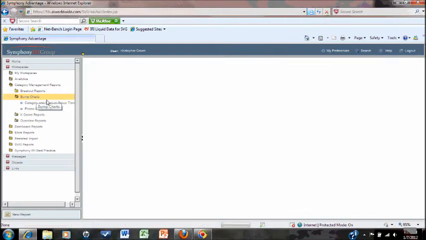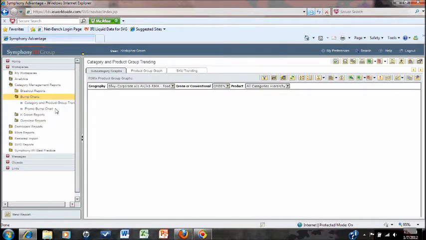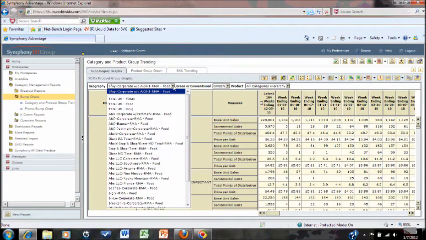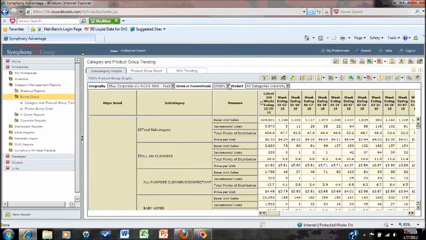The next, category and product group trending. This report allows you to look at our consumption trends and other competitors within one Excel pivot table. So the first tab, you have three: the subcategory graphs, product group graphs, and SKU trending. This first tab, again, you can filter by geography, whether or not the brands are green, and it provides basic sales measures, basic units, base units, incremental units, total points of distribution, and price per unit.